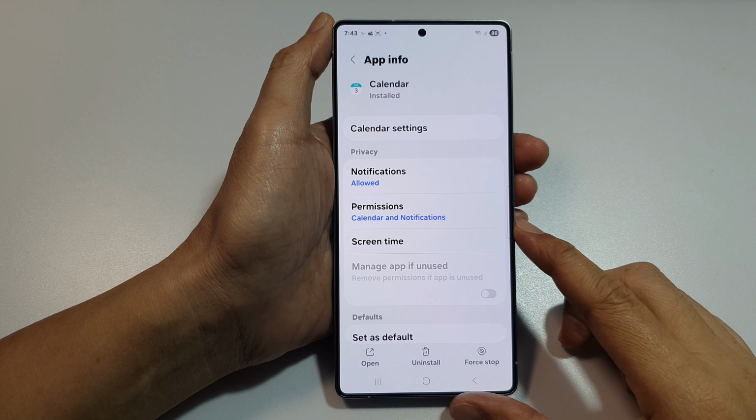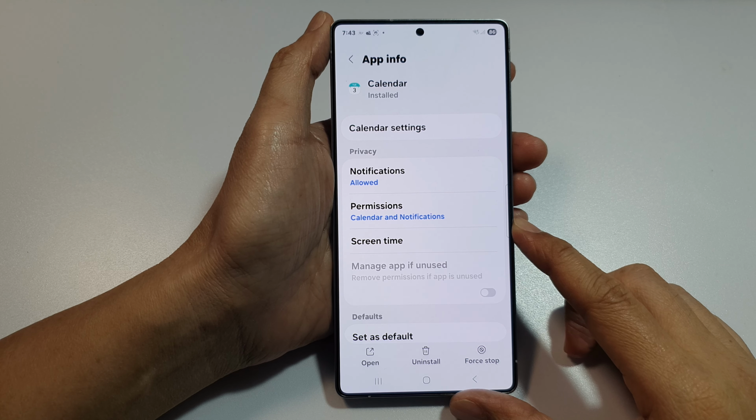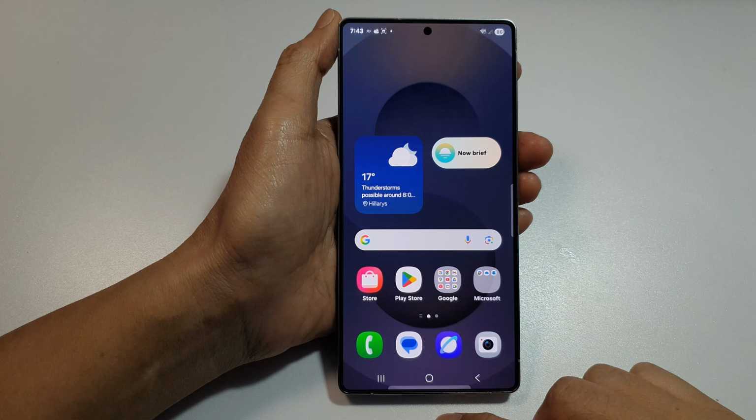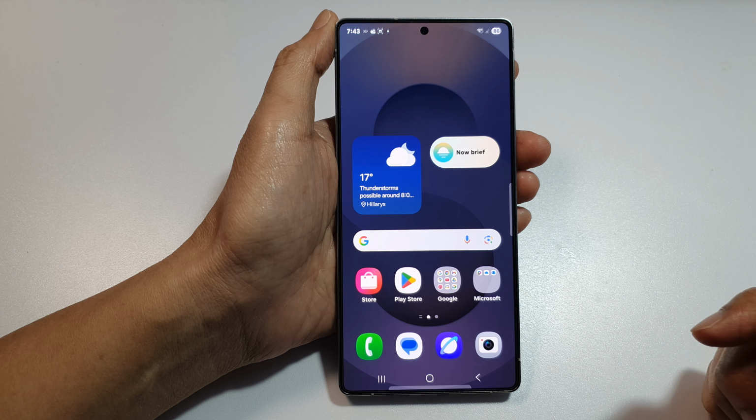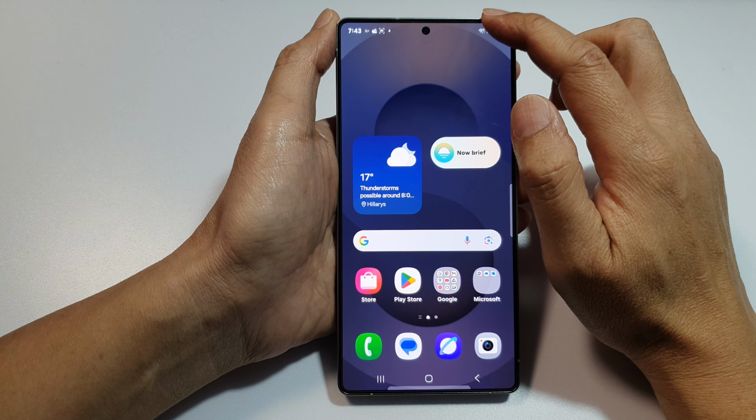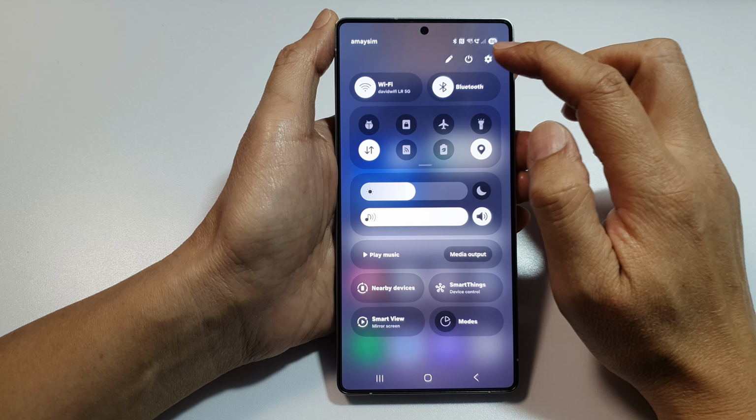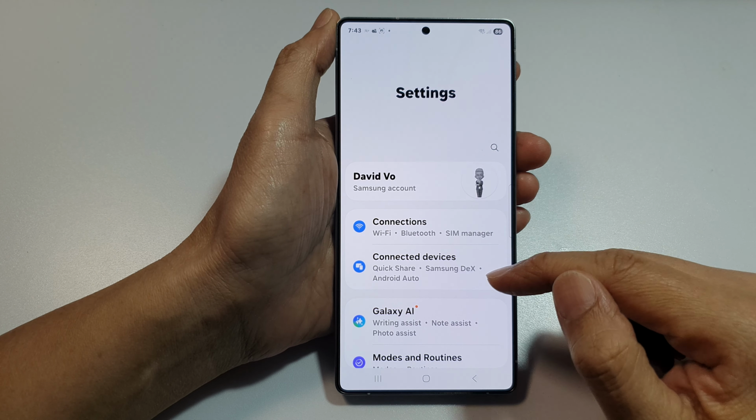How to set different notifications for different apps on your Samsung phone. So first tap on the home button to return back to the home screen. Then swipe down at the top to open up quick settings. Now in here tap on the settings icon.